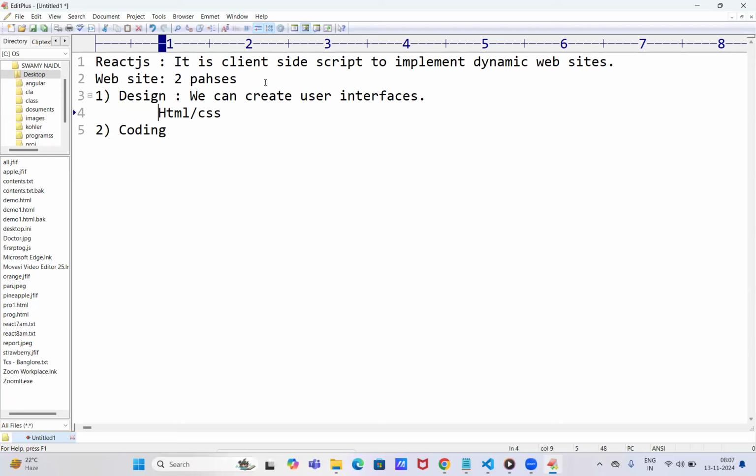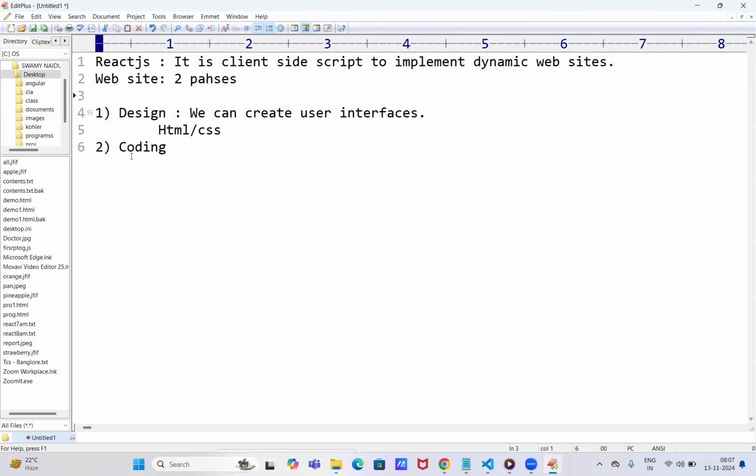We're taking the support of HTML and CSS, so that is for designing purpose. Now, coding, if we take, so we can implement logics. In this coding phase, we can implement the business logics.